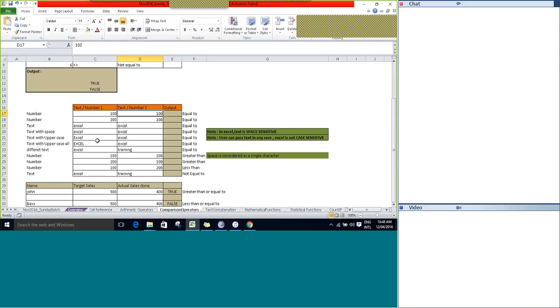You can look here. Number 1 is 100 and number 2 is 100. We are going to check whether the two values are equal or not. Number 1 cell reference equal to number 2 cell reference. Press tab to come out of the cell. You can see here the output is true because 100 is equal to 100. Similarly, 200 equal to 100. We all know that 200 is not equal to 100, so we are getting the output as false.